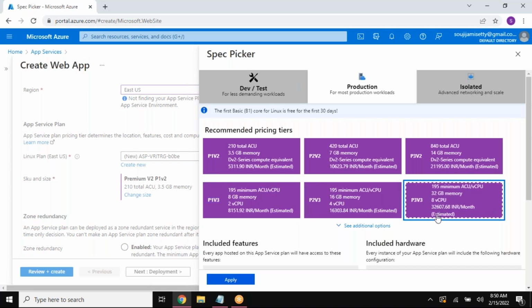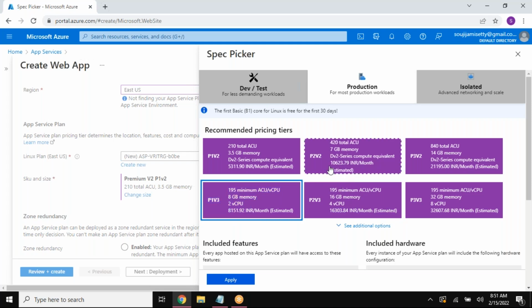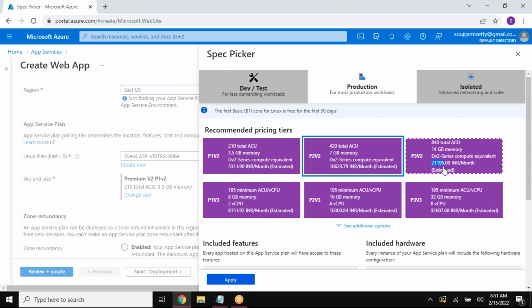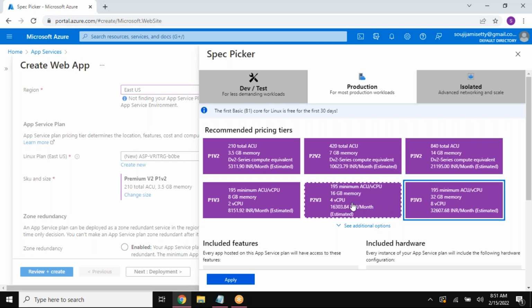When you go with 32 GB, the price is around 32,000 rupees. 16 GB is around 16,000. 8 GB is around 8,000, and another is something like 10,000. And here again it's 2,195, based on what you have chosen. So these are the multiple options you have for production.